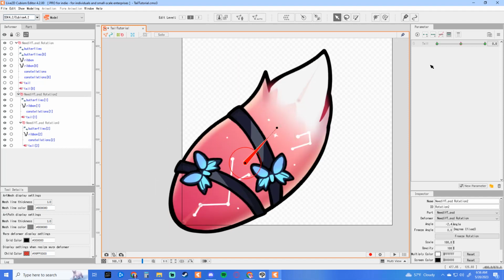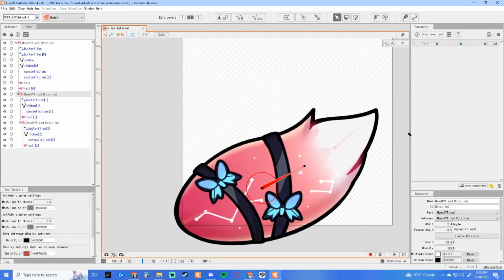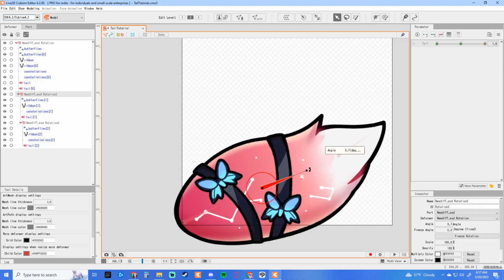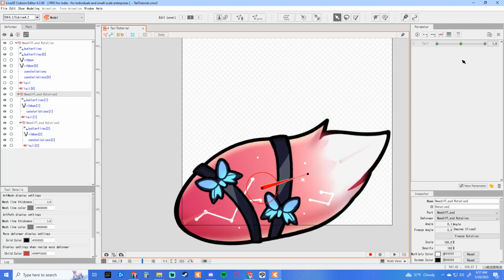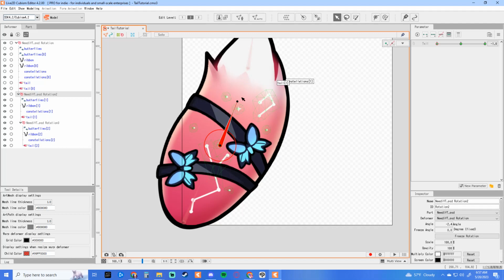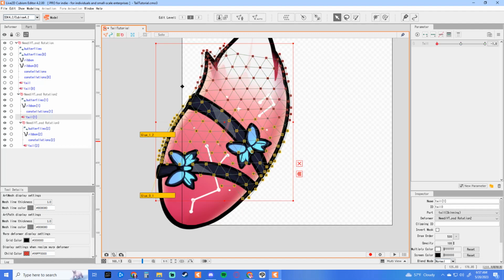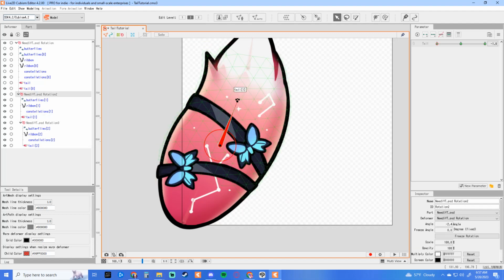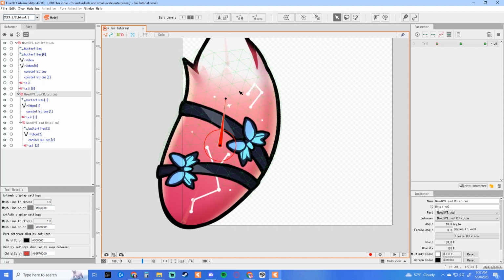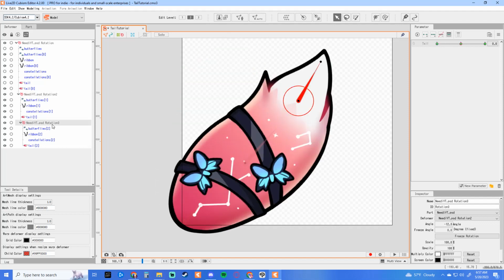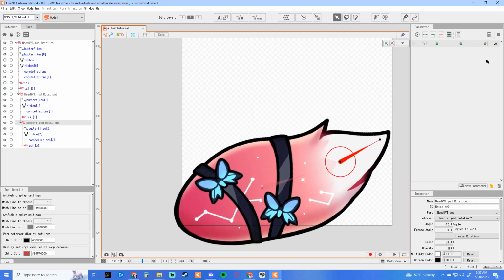Okay, then go to the next rotator. This is the center bend. Oops, sorry. And then the final one, you can add as many of these as you would like, by the way. But I only wanted these 3.